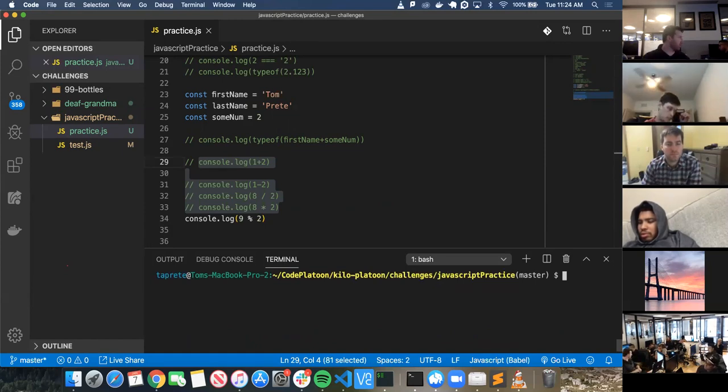Do you guys use modulus in your challenges before? Yeah, I think I remember. Just for odds and evens. I believe so. Yeah, that was a good one.